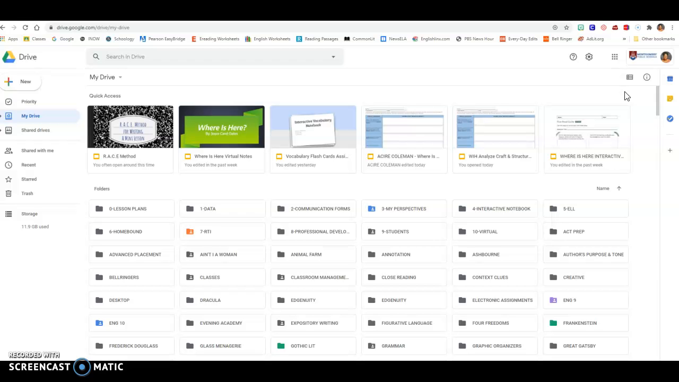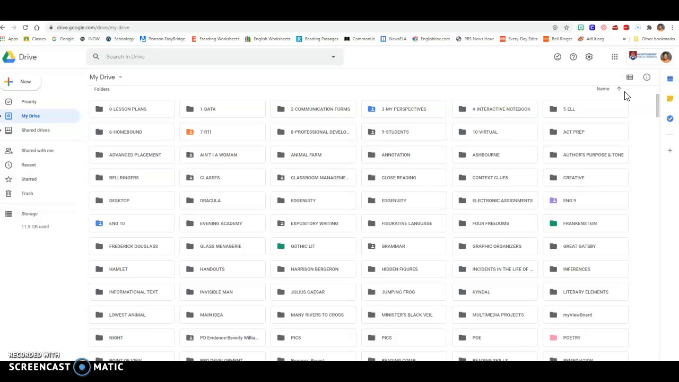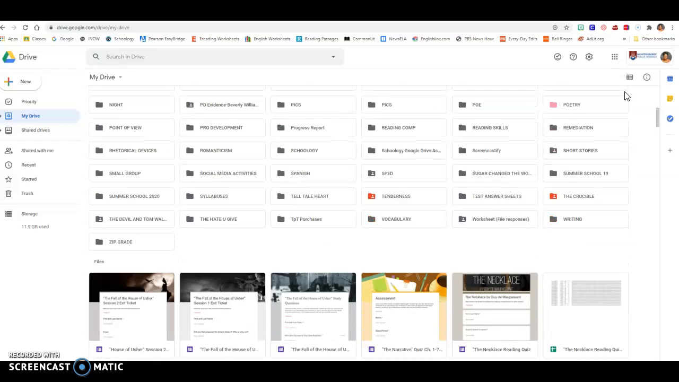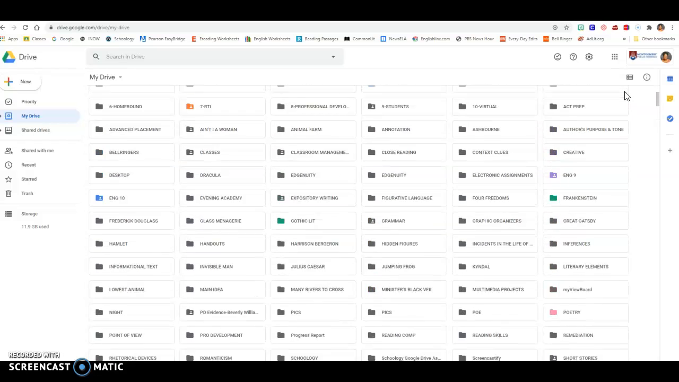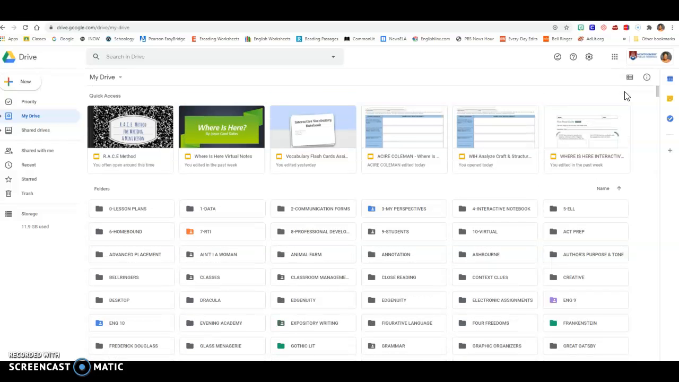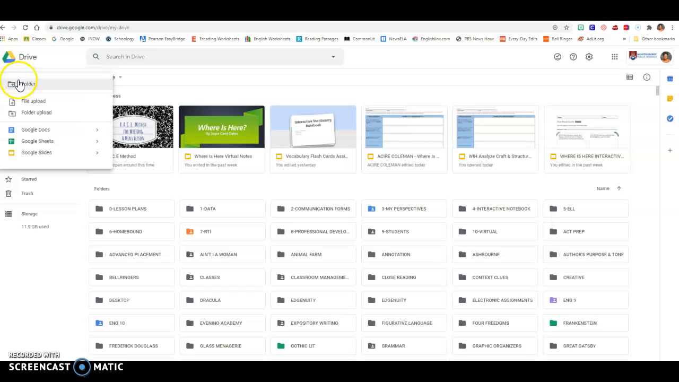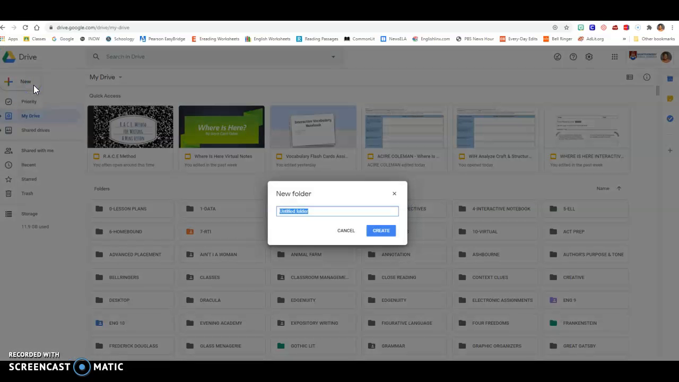Notice in my Google Drive, I have a number of folders. That's because I do a lot of stuff. So I'm going to teach you how to organize yours as well. The first thing you'd want to do is go over to New and click. Right here, you're going to create a folder. So you want to click on Folder, and then you'll give it a name. I suggest that you create a folder for each one of your classes.